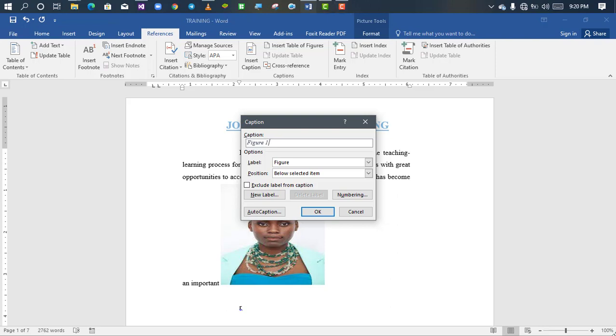So with this, we have the first text box here. We have Figure 1, which is the label that you're giving to your image. So that is a template, the prescribed label. But you can change the label here. So which label do you want? You can change from equation, you can change from table.